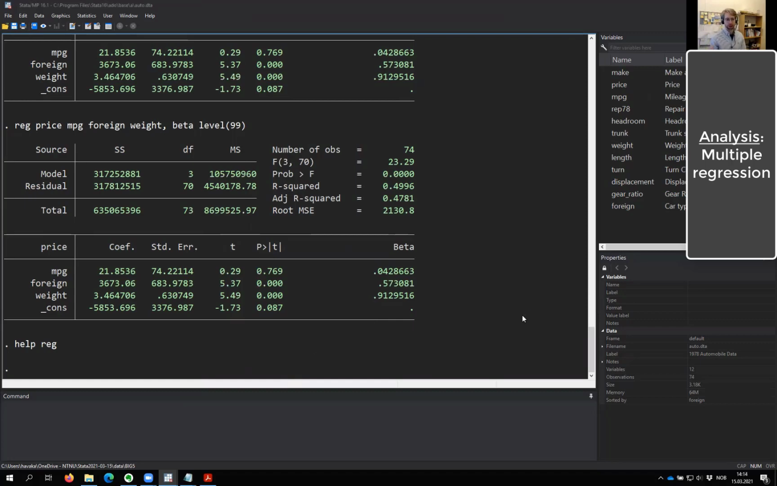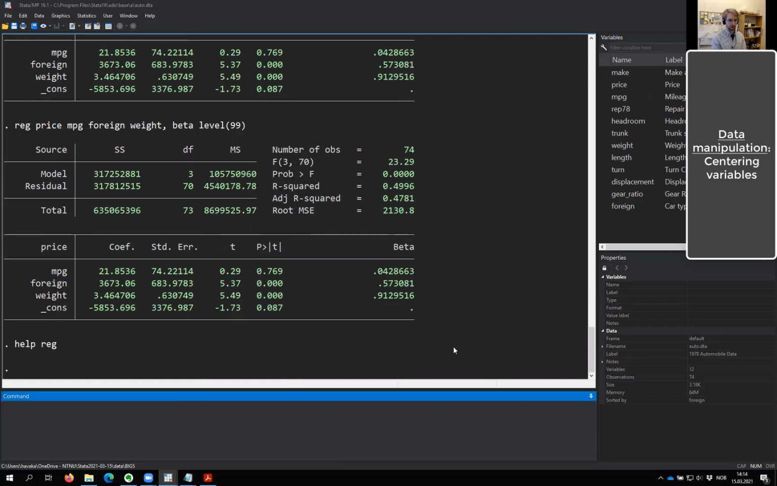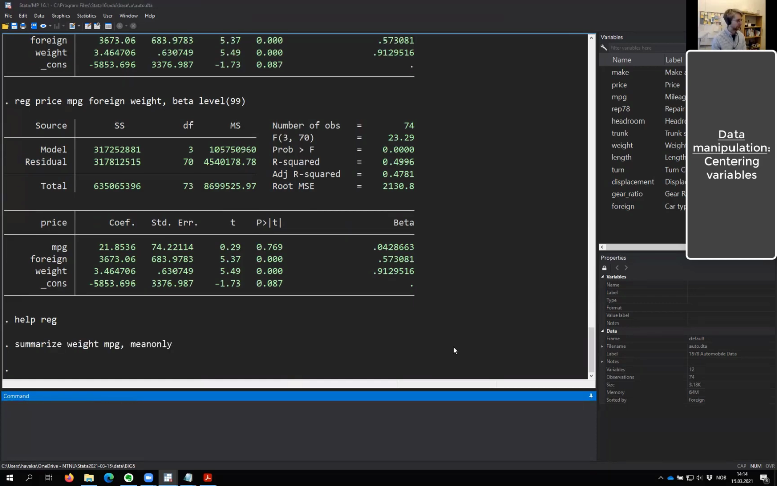Sometimes you'll want to center variables before you do regressions, and it's luckily very easy to center variables, because we can use the power of the post estimation commands. Let's say that we want to center weight and miles per gallon. We'll start by summarizing them, but I only want the mean. I'm just interested in the mean, and we need the mean to center. We didn't get any output here, but Stata knows what the means are because we ran the command.